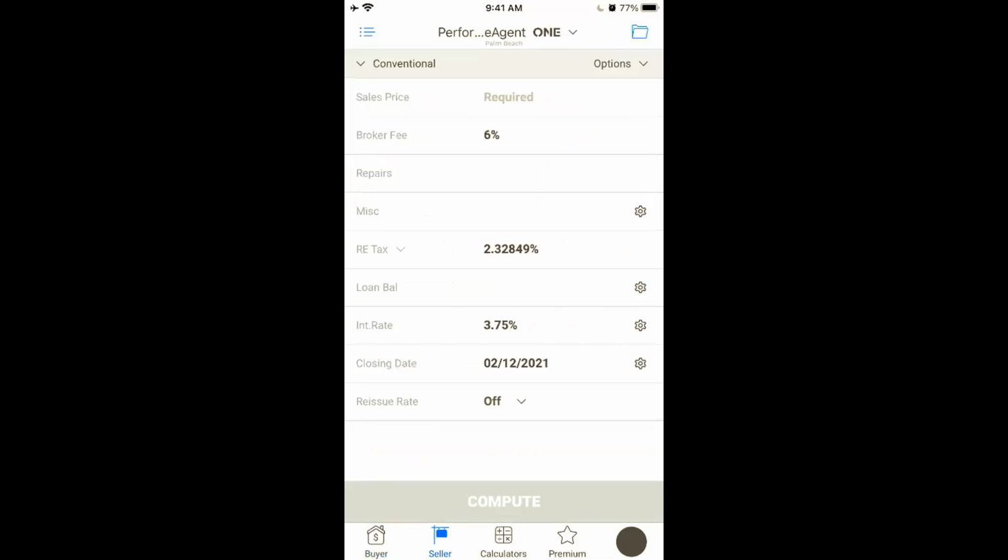If we go to seller, this is the next one on the very bottom, second option says seller there. This is what we're going to work on for a minute here. This is helping them determine their net. You'll see at the top where it says Palm Beach, you can also change that to Broward.